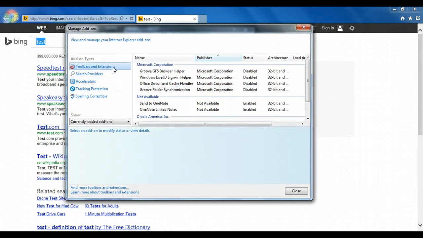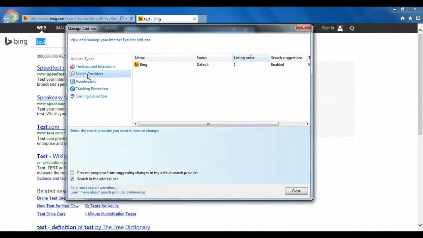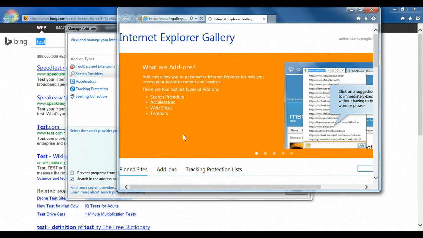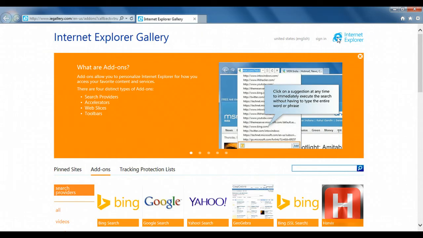This brings up any toolbars and extensions that you already have, as well as other kinds of add-ons. The one we're interested in specifically is search providers. So by default, we have Bing, and it has a default status. So to add Google, we actually want to go down here where it says Find More Search Providers at the bottom. This will open up a new window with the Internet Explorer gallery, and this is how we would download additional add-ons.